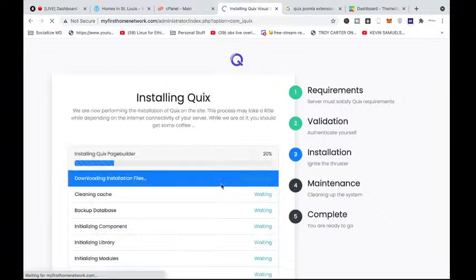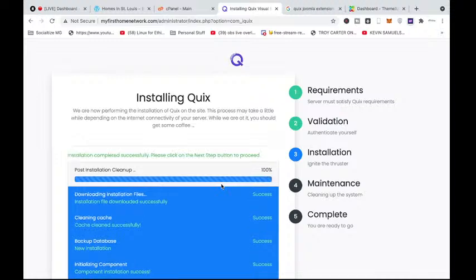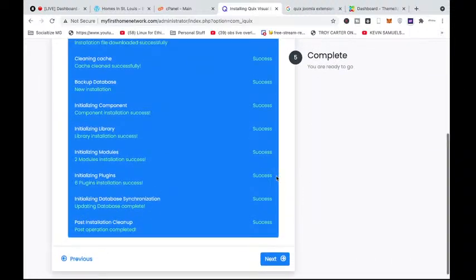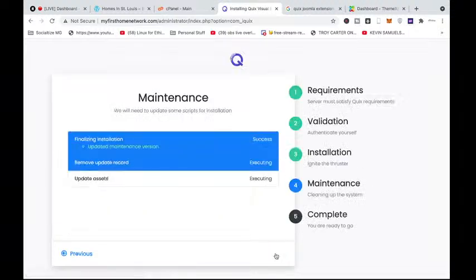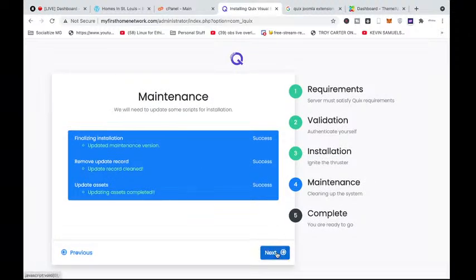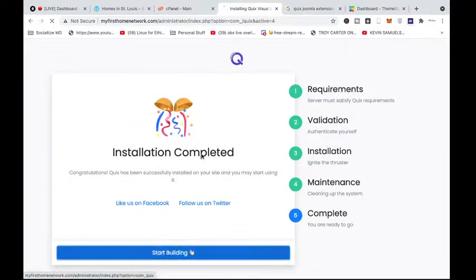Boom. Now what this is going to do is install everything you need to use this easy, quick, and simple builder. It's pretty simple once all this stuff is set up in the back end, the website building part is pretty simple. This is basically a quick click and drag setup. Once all this part is complete, everything finished, boom, and then we hit start building.